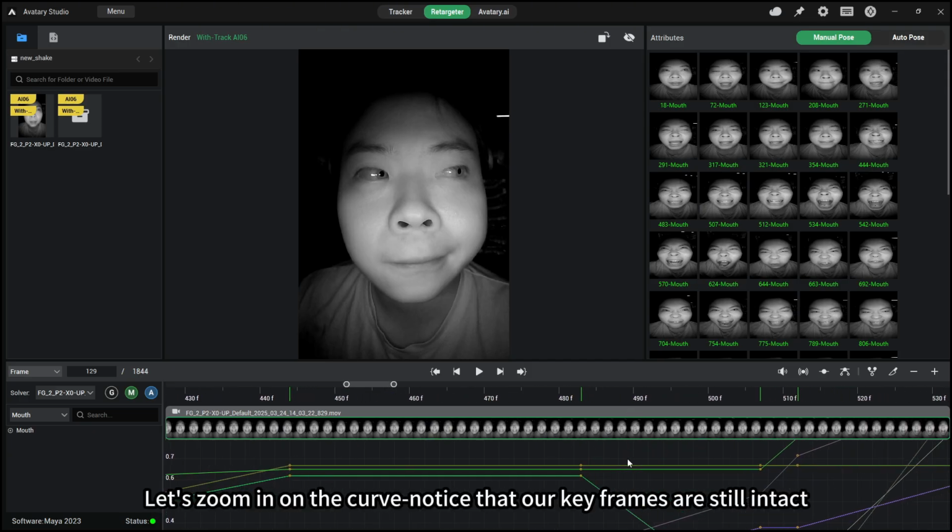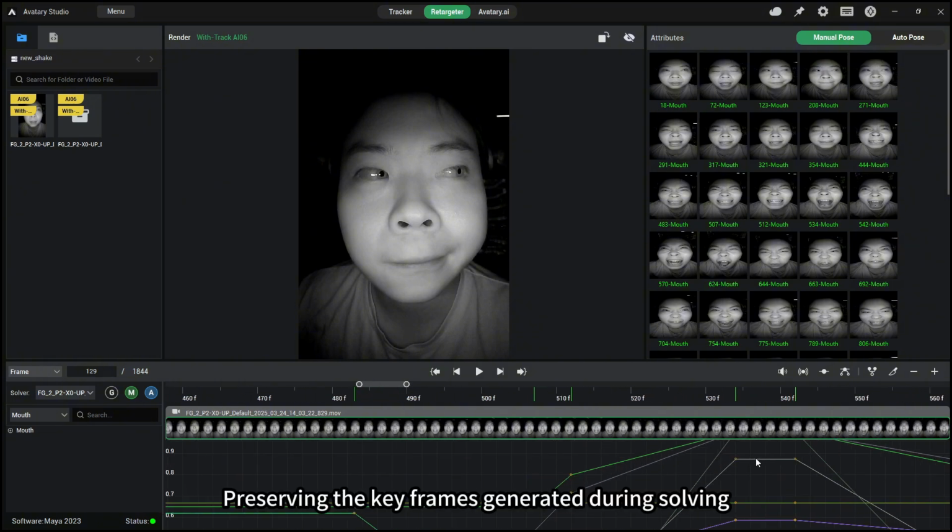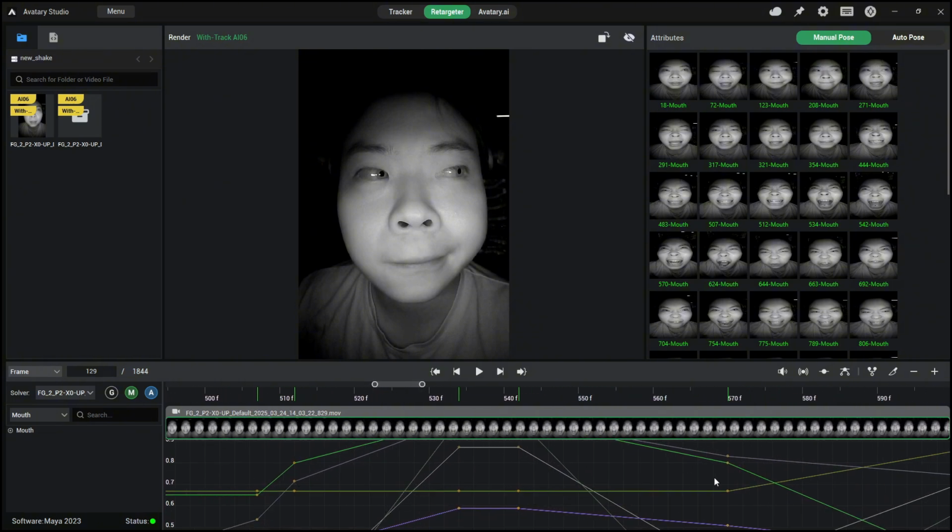Let's zoom in on the curve. Notice that our keyframes are still intact, preserving the keyframes generated during solving.